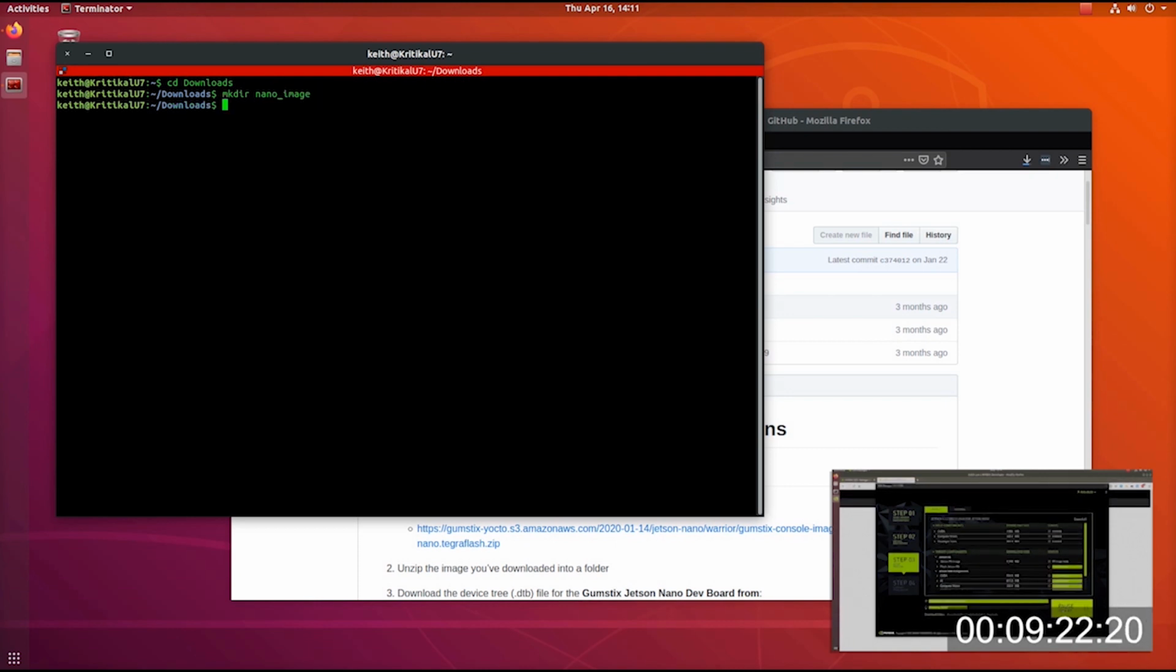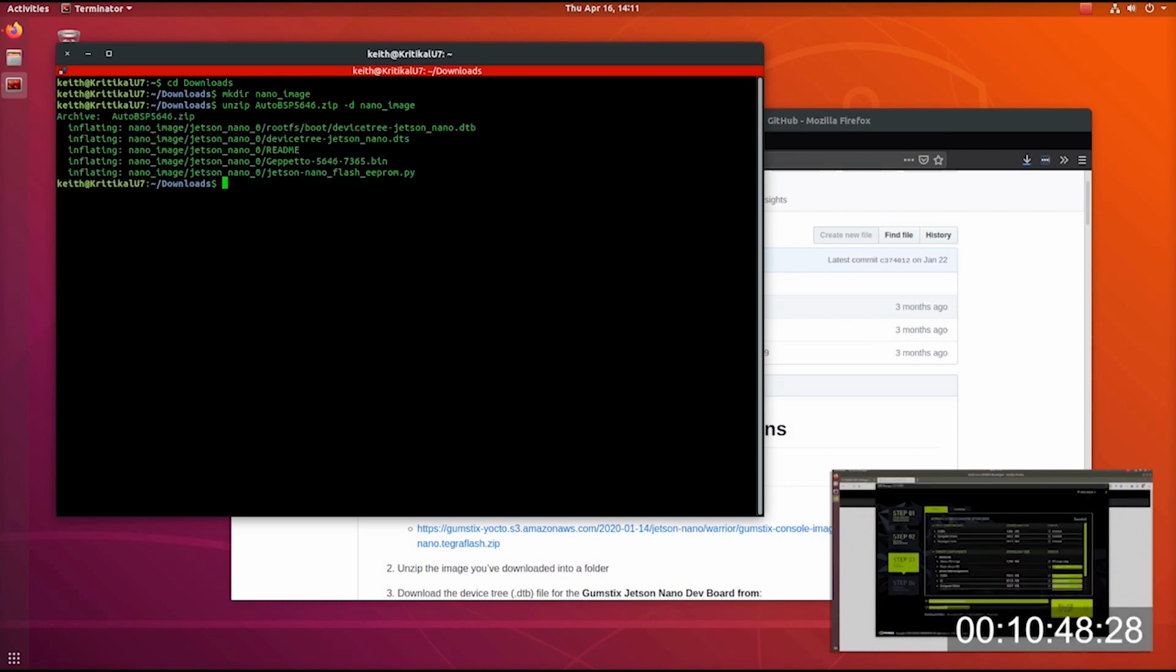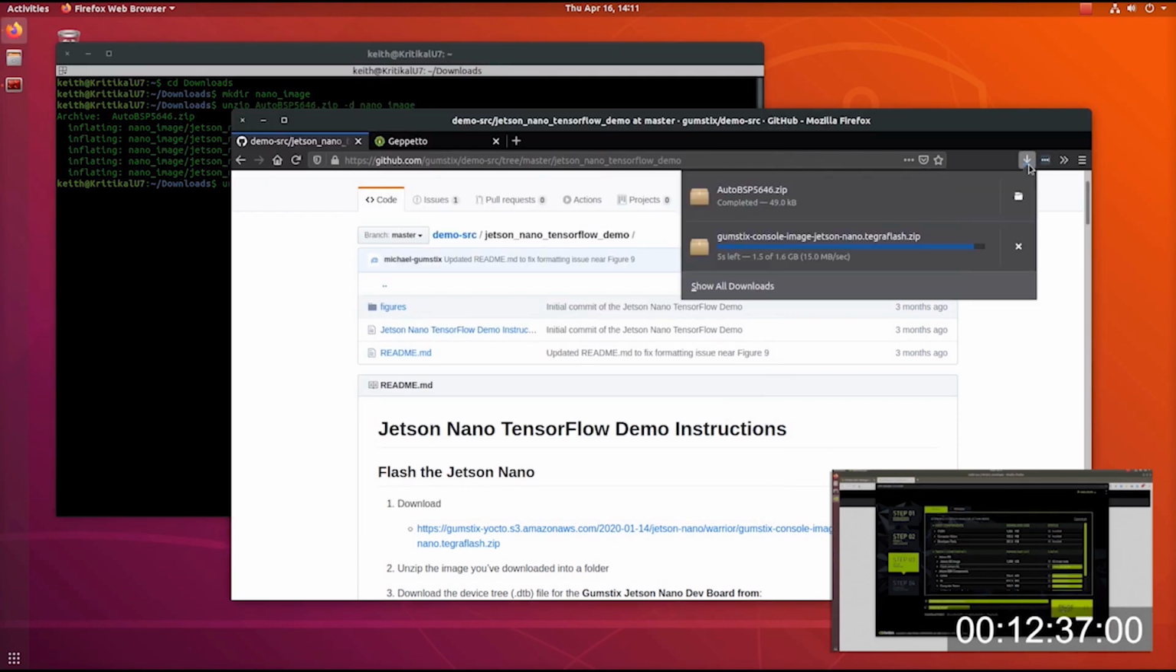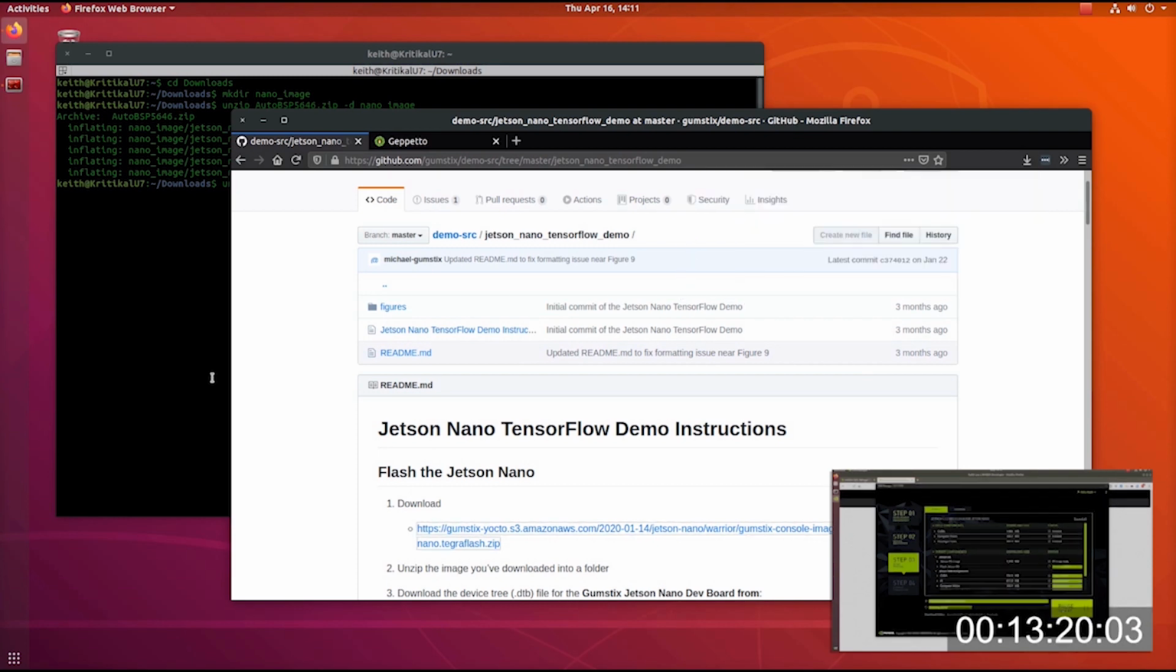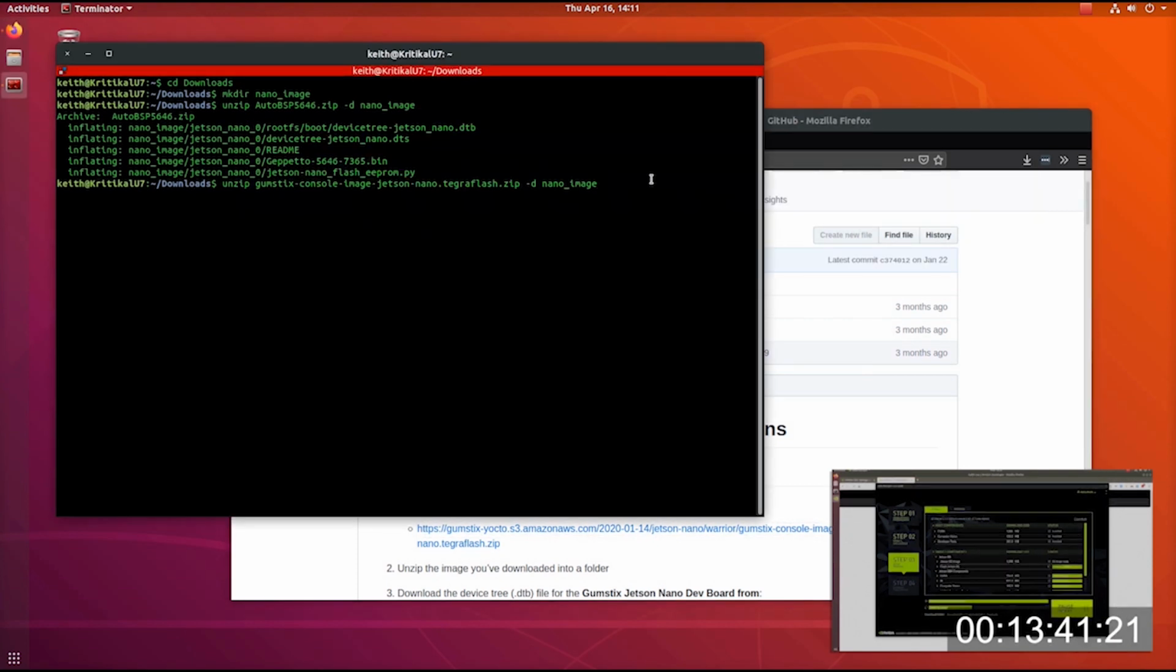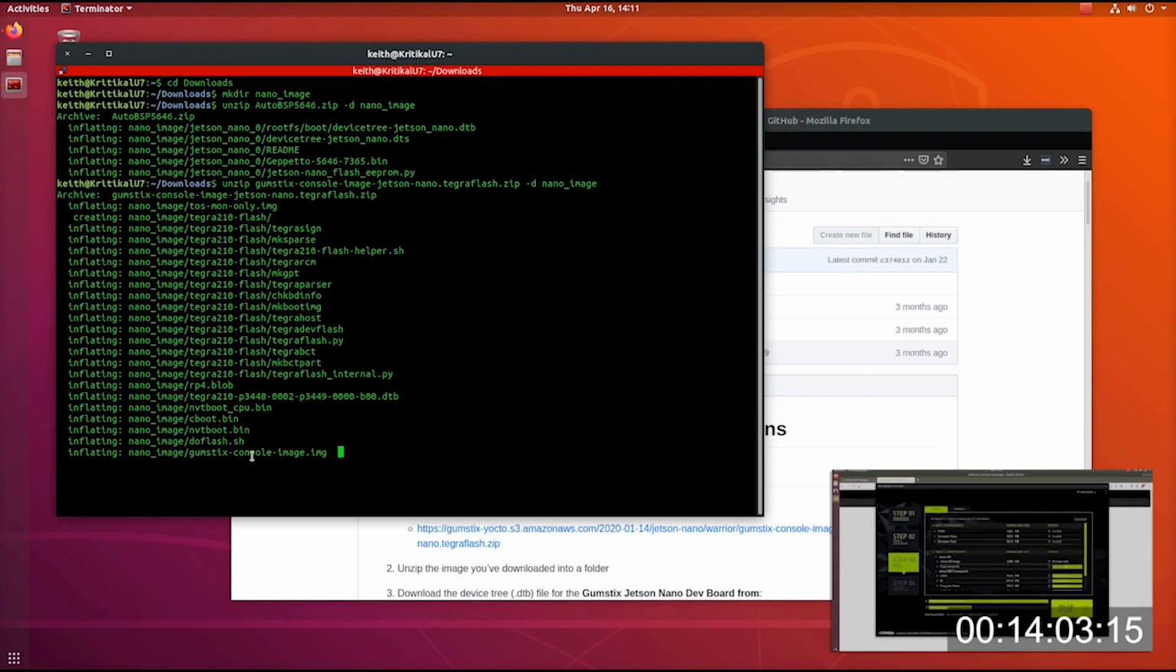Next, unzip the AutoBSP archive and the Gumstix Yocto image into the folder that you will be using for this install. Glad that's finally downloaded. Then again, if you're keeping track, we are already 13 minutes into NVIDIA's setup process using their SDK manager. Something to think about.